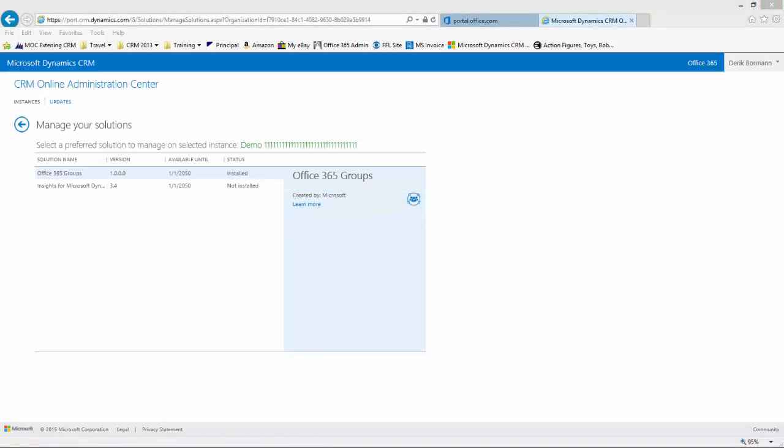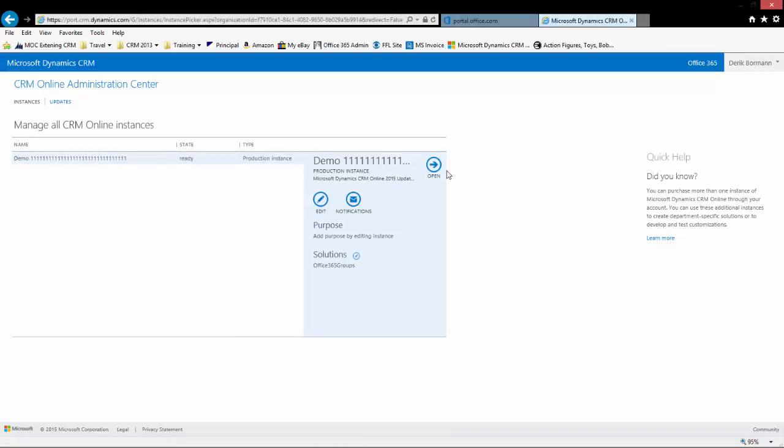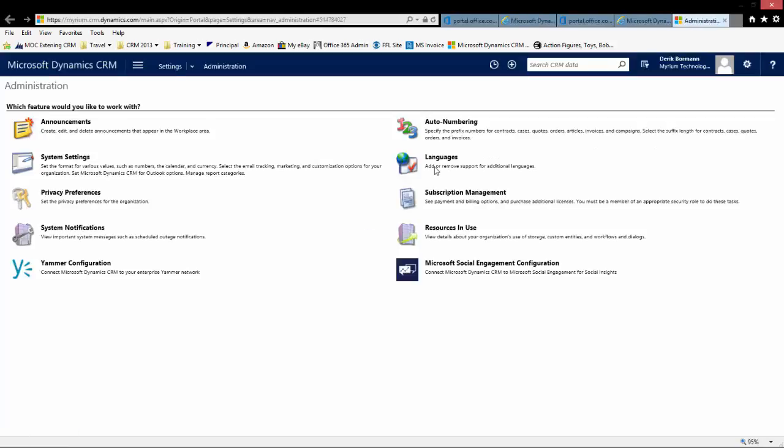So now that I have the solution installed in my CRM environment, I can just go back into CRM and finish the configuration process. So I'll go back into my instance and open that up. So once this opens up, I'm now ready to finish the configuration process.